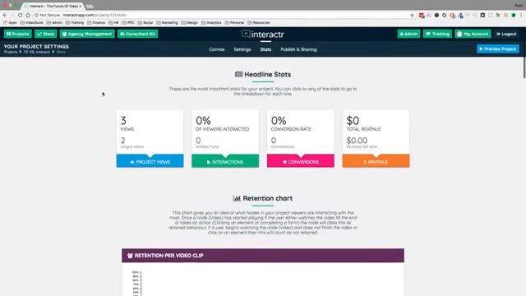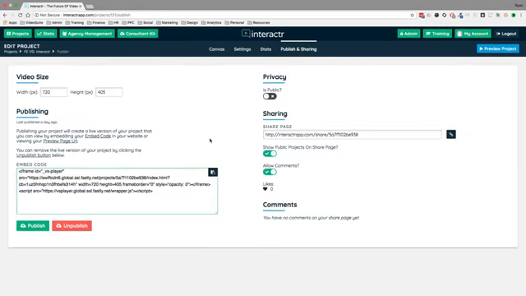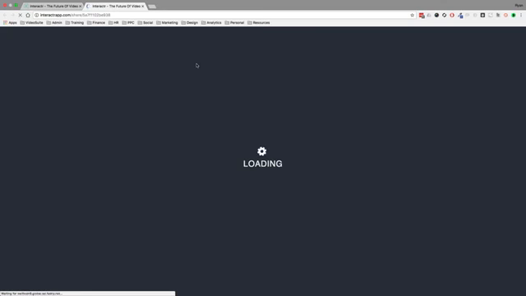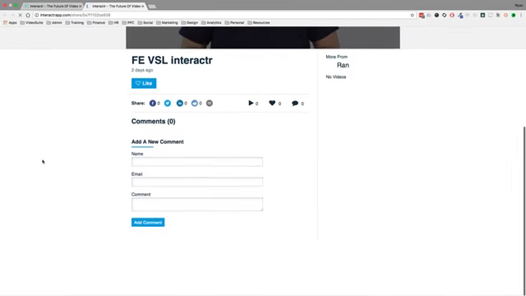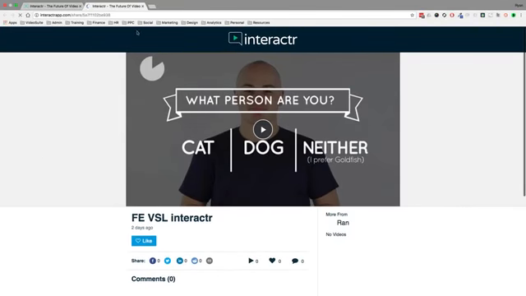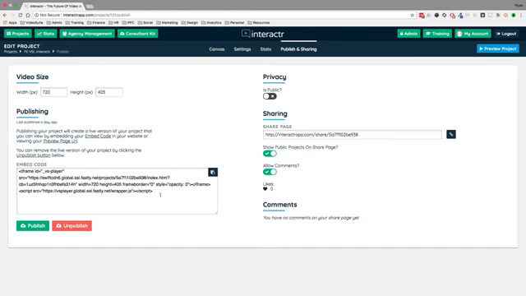Then finally, we have the publishing and the sharing page. What this does is it allows us to have a share page so we can share this anywhere quickly and easily. We don't have to embed it on a website. We can just click that link and share this embed video, which looks nice and clean, with anybody that we want to. And also this is where we copy our Interactr embed code and we can publish anywhere on any website.